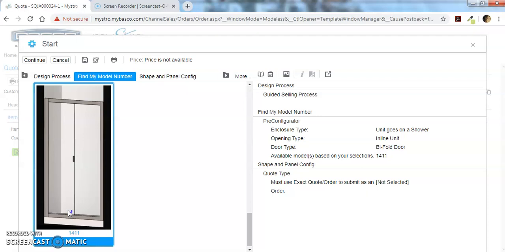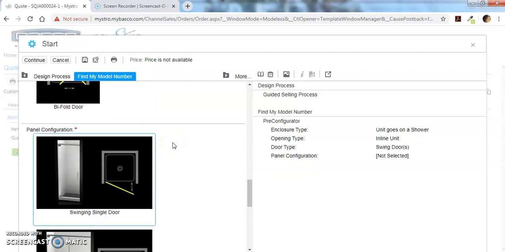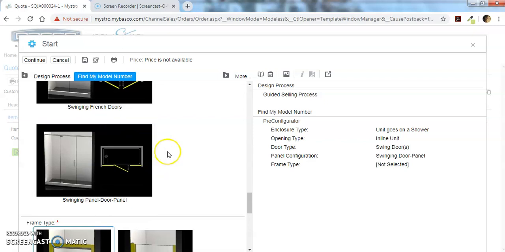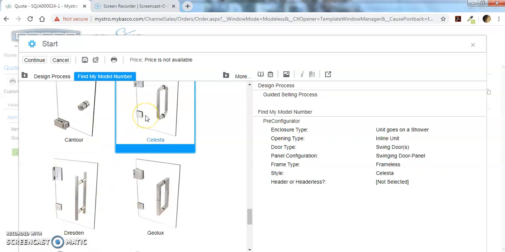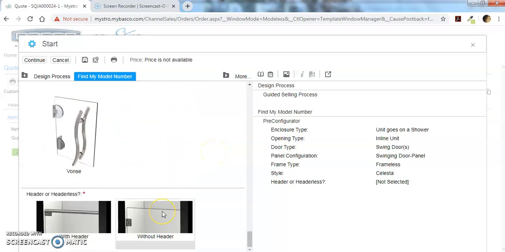Let's go back to building the CELN 935. Click on Swing Door. Next, the options of single swing, door and panel, French swing, or panel door panel are displayed. To build the CELN 935 that we built earlier, click on the swinging door and panel. For Rhoda, select the frameless option. Select the Celesta collection. And lastly, choose the headerless without header option.